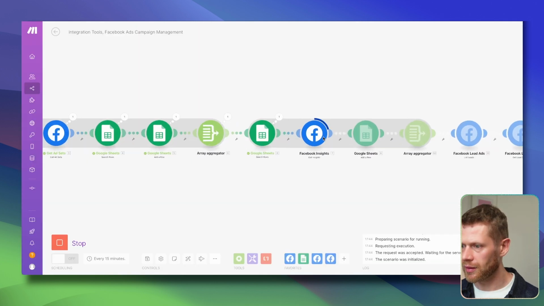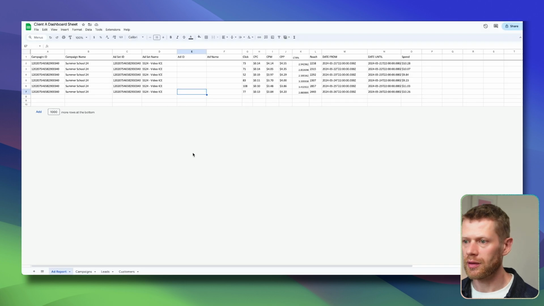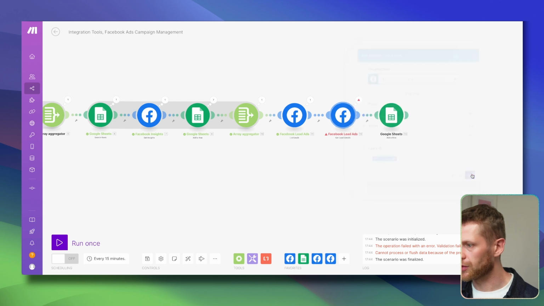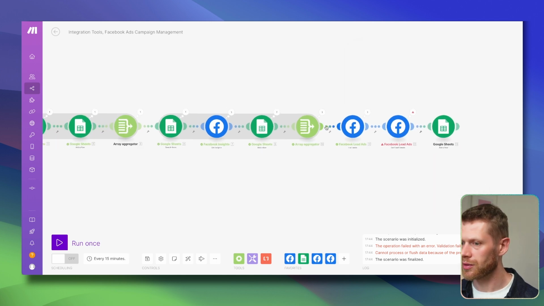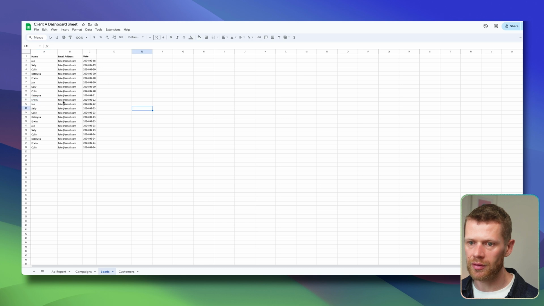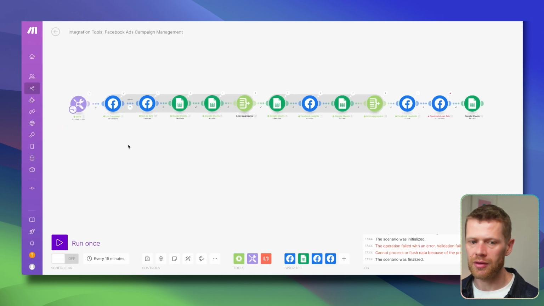So it's already creating the first report, and here it is. So these are the last 7 days. Yeah, so this is giving us an error because there's no leads being collected at the moment in this ad account. But let's just imagine that these are the leads that were entered. So this is our first automation ready. Let's get to the next one.